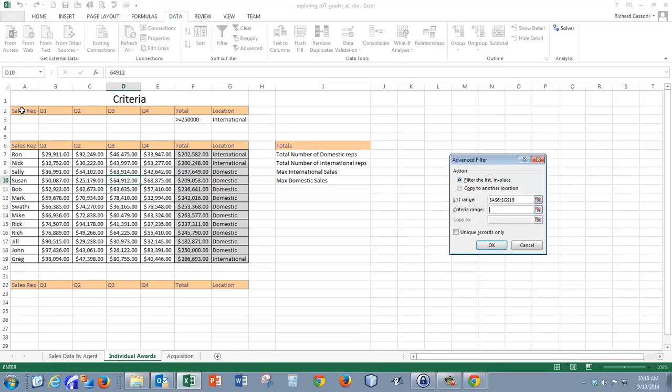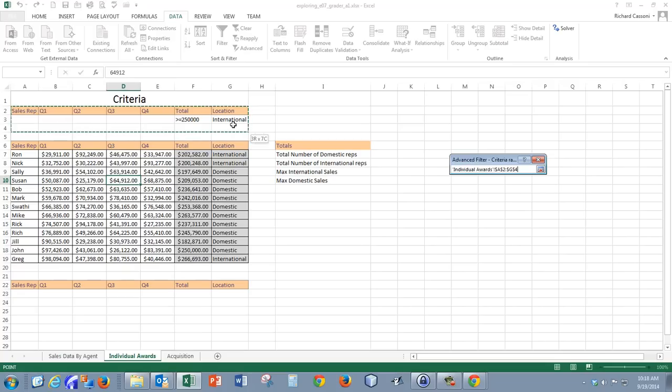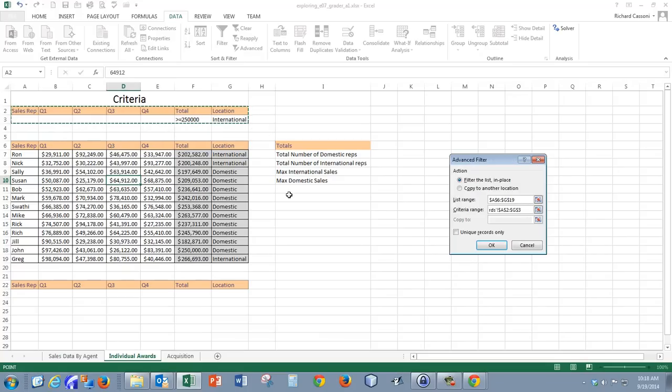In our criteria range, we're going to grab the row with the headers, and then also as many rows as we're applying criteria to. For this one, since we have an AND statement, it's just going to be this one row, A2 through G3. Currently, if we hit OK, we would do this in place. So this database would reduce just to one row, and that would be Greg. If we want to, we can leave this intact and just show our results below, wherever we designate, if we do the copy to another location.